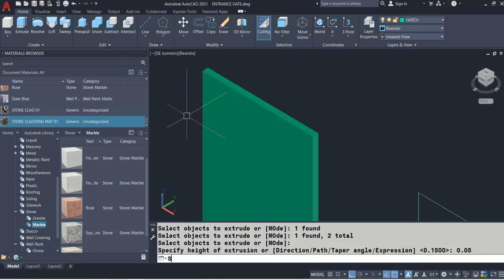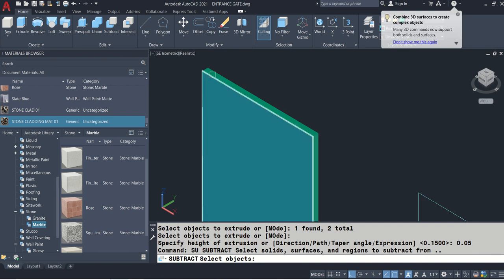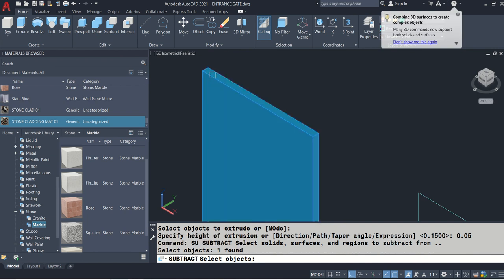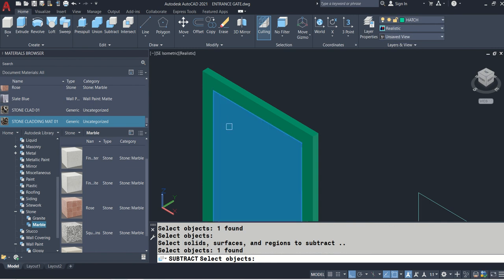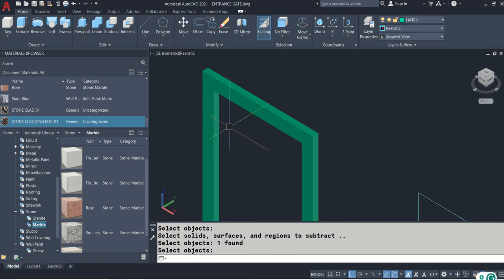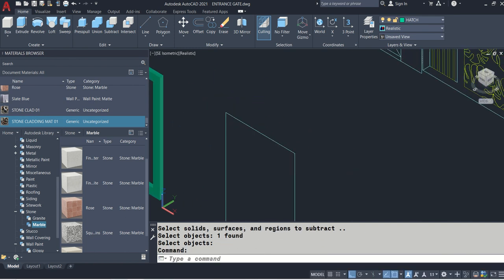Okay? SU for subtract. Select this volume kasi siya yung babawasan mo. Once you're done selecting, press enter and select the smaller one because we will eliminate that volume within the bigger object or bigger volume. So, once you're done selecting, press another enter. Ito siya. Another one is by making, di ba nag-extrude, subtract.